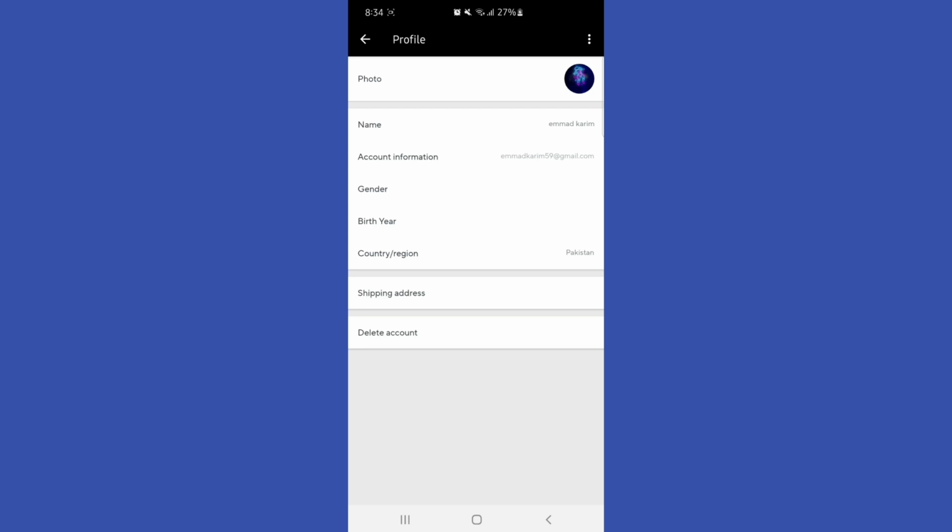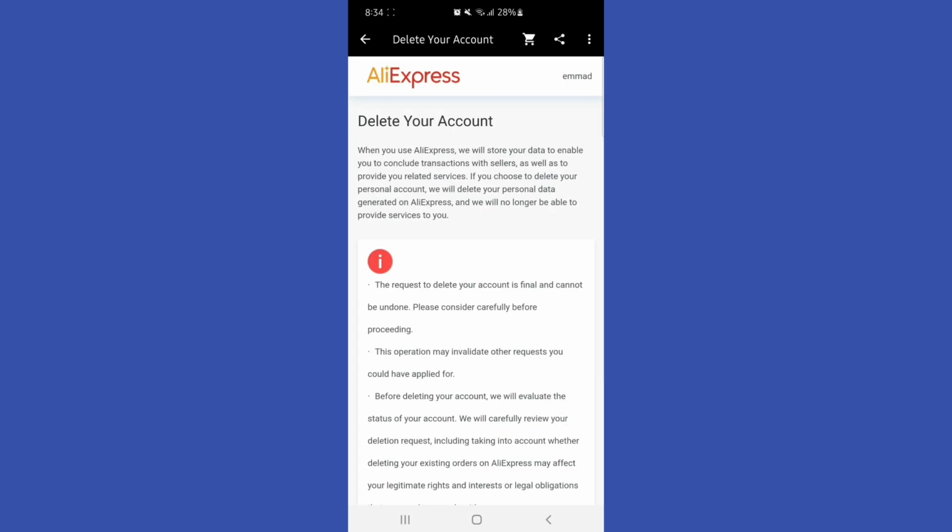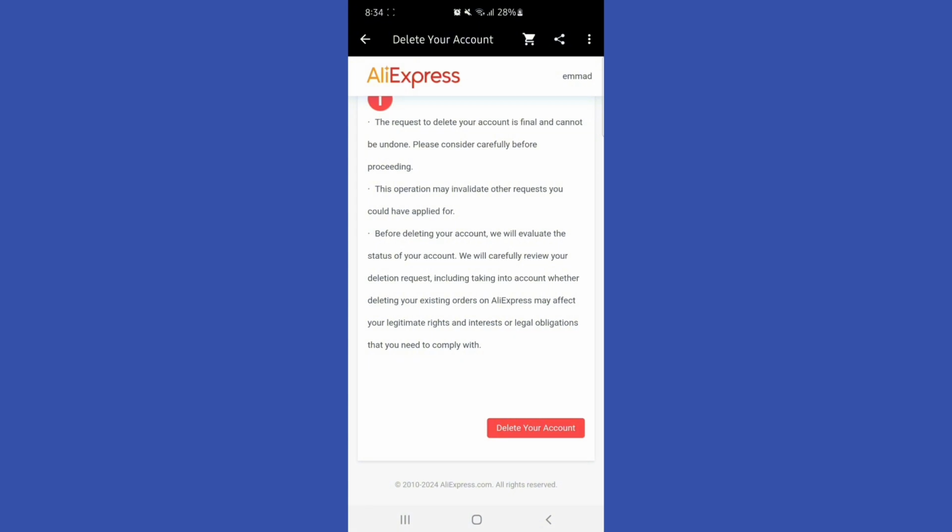And in here, you will see an option saying delete account. Click on it. Now after that, they will take you to this interface right here. And in here, you will have to click on delete your account for the final time. And after that, your account will be permanently deleted. As I don't want to do so, I'm not clicking on it. So that is how you can delete your AliExpress account.